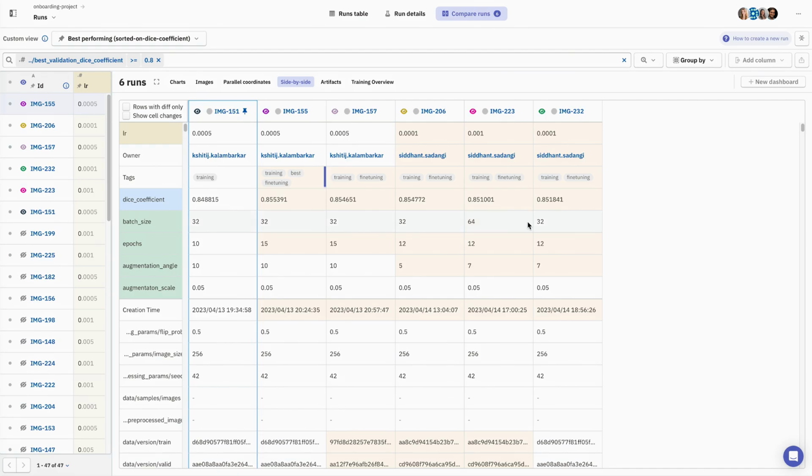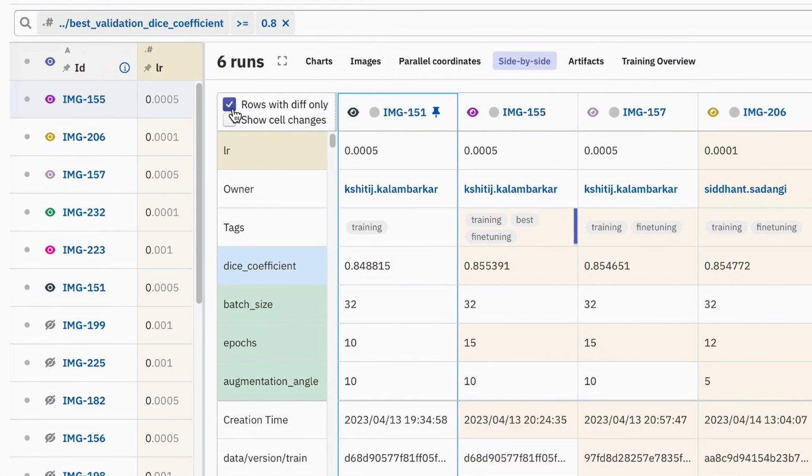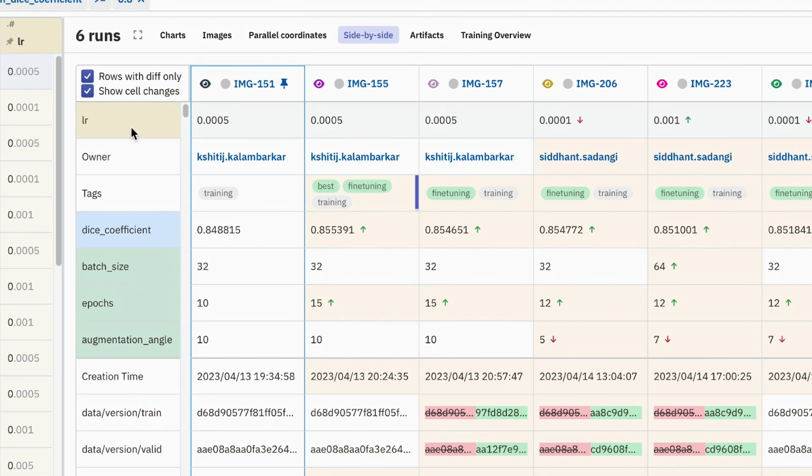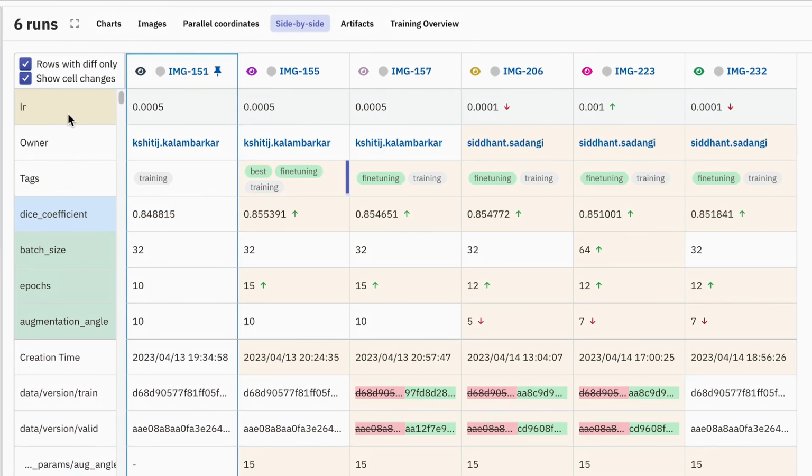For this specific table, it could be useful to only filter rows that have any differences between them against the pinned column, or even showcasing what exactly happened. Did the values increase? Did they decrease? Or maybe some string value has changed?